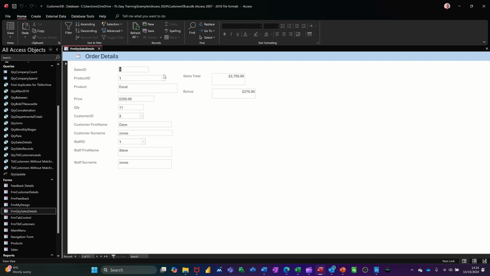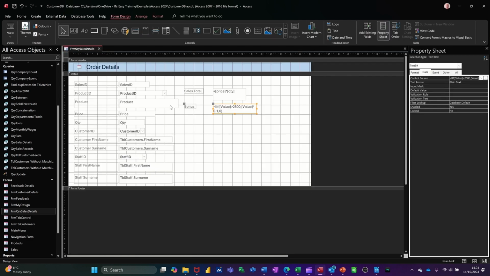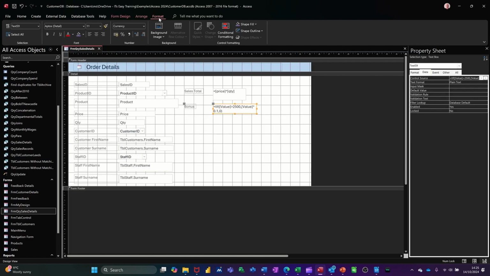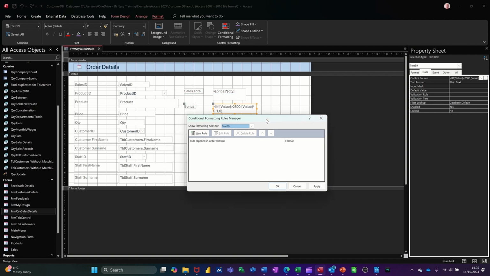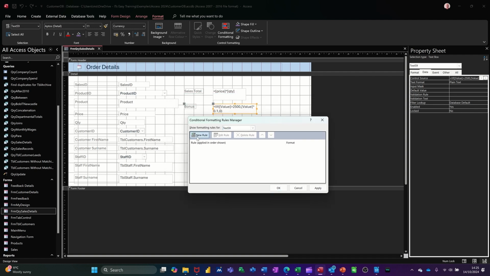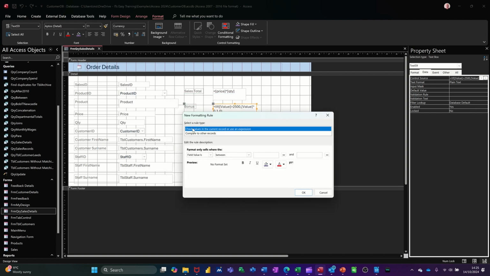But this one first. So to do it, you need to go into Design. So into Design, click onto the field that you want to do it, and then up to the Format tab on the ribbon, and there you have Conditional Formatting. So clicking on that, and I'm going to click on New, and then it's giving me two options. The top option is what I'm going to do for the first one, and the bottom option is what I'm going to do for the second one.